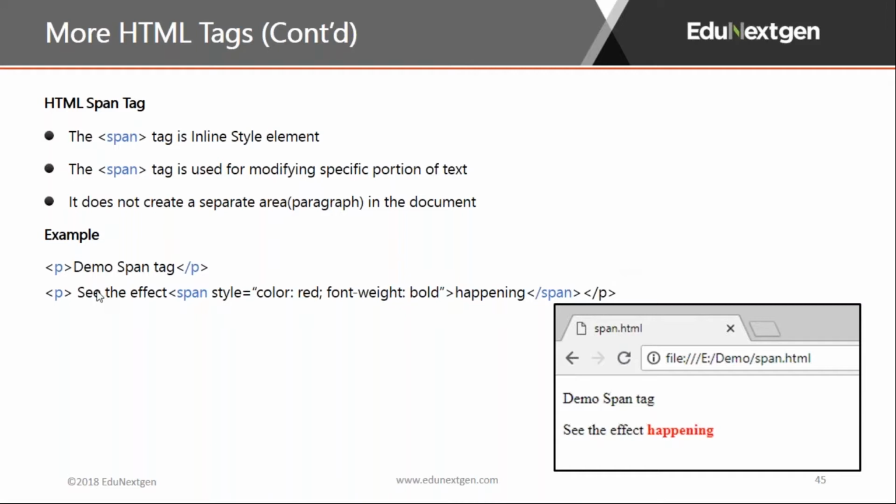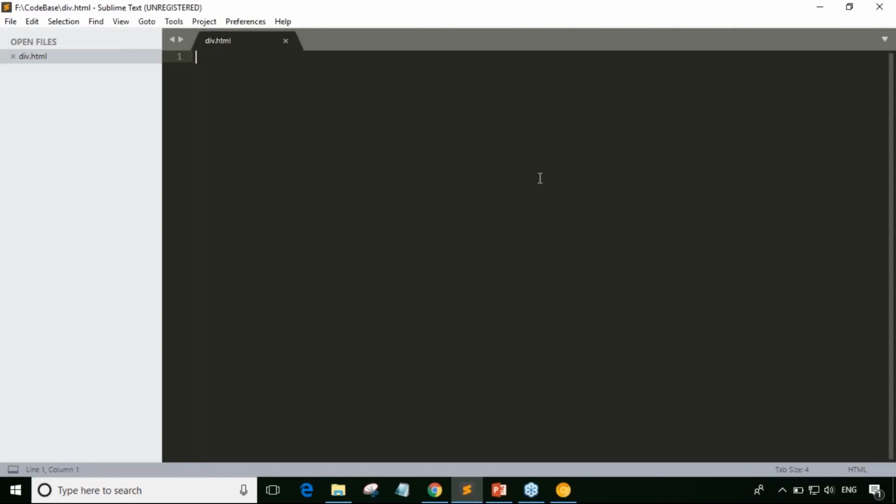So we can see here the span has a style attribute with property color and value red, with the same font and weight, bold, and we can see the changes happening here. The text becomes red. Let's see the example. Here we have a file named div.html, with the title division div and span.